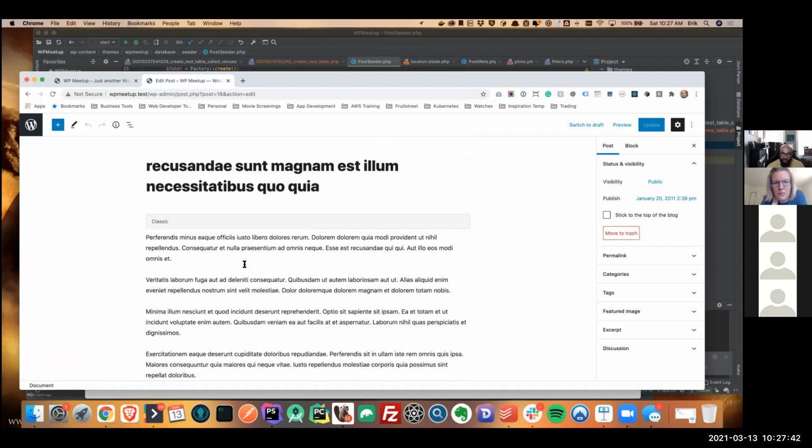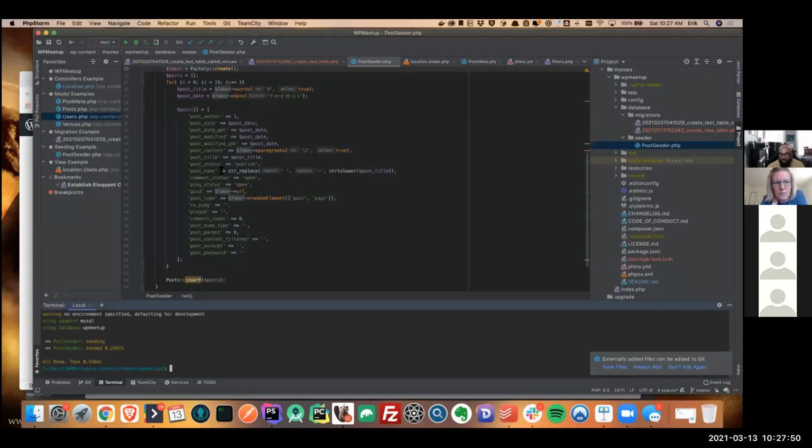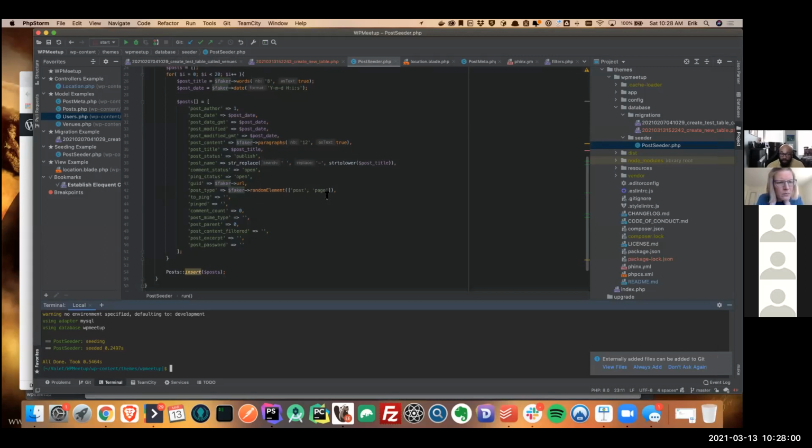Now I could go further and add featured images and things like that. It'd be a couple more steps that I'd have to do to get that in there, but that's essentially how this thing works. And I can use this to fake anything I want, or to add real data.